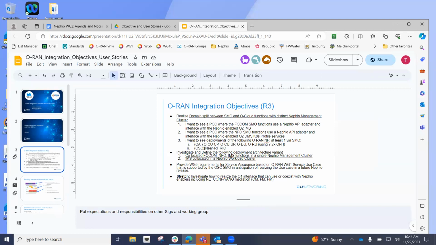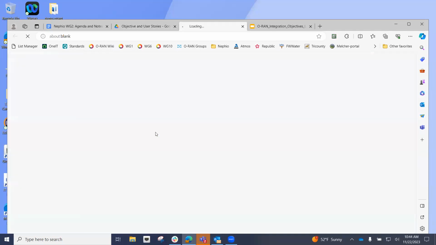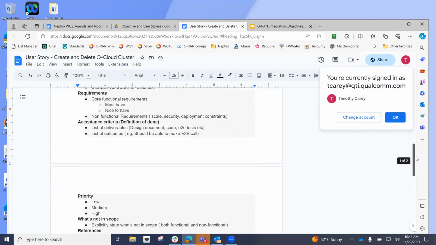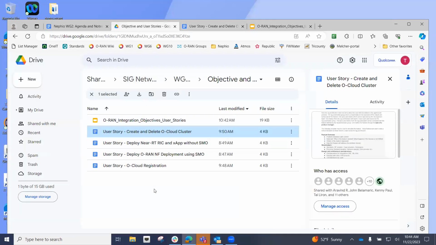All right, so with this, here's the POCs, right? We'll have the objectives, and the next step, guys, is we have to start creating these user stories. The network architecture team has come up with a template for user stories. We need to create user stories for the 4 or 5 things, including the configuration, the reconfiguration.